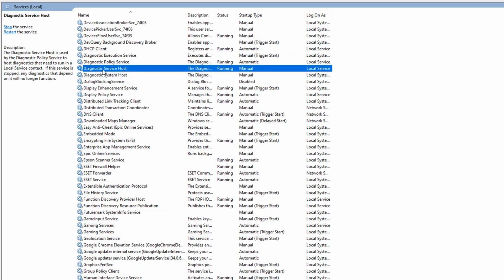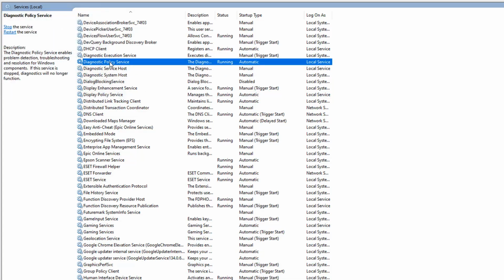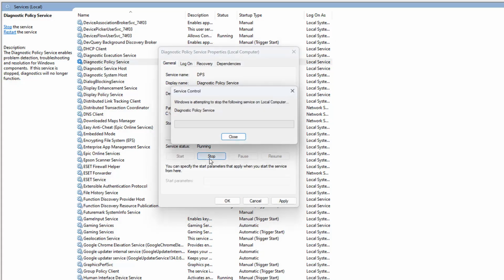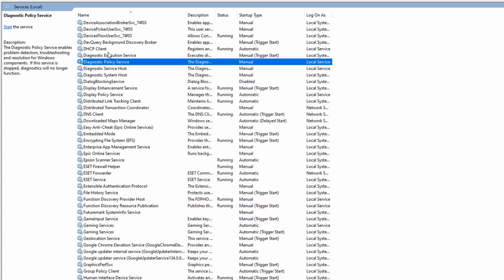Now there is a few here that I'm going to disable, which are these diagnostic ones here, so I'm going to quickly stop that service and we're going to be basically setting those to manual. And again, same thing for this one, diagnostic policy service. We can disable this or set it to manual. I'm going to set it for manual now and we'll see how that goes.